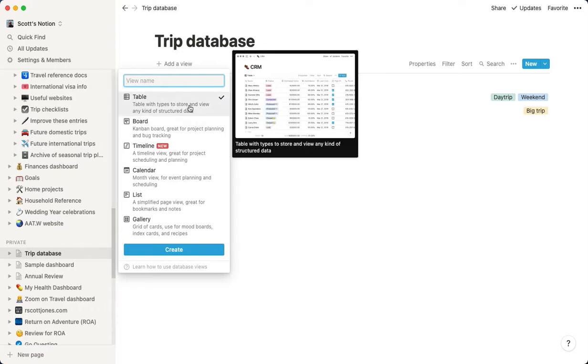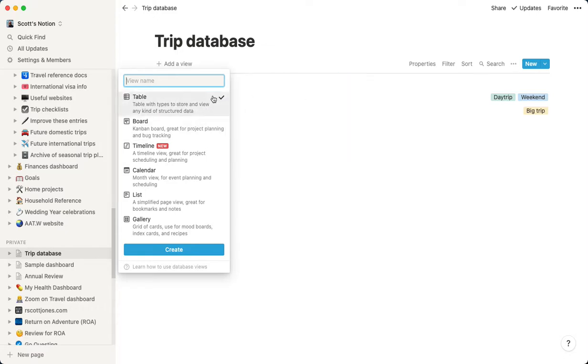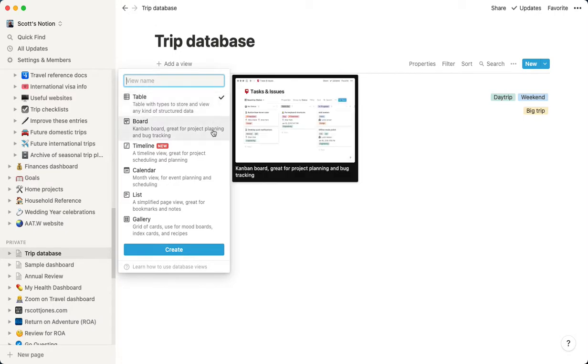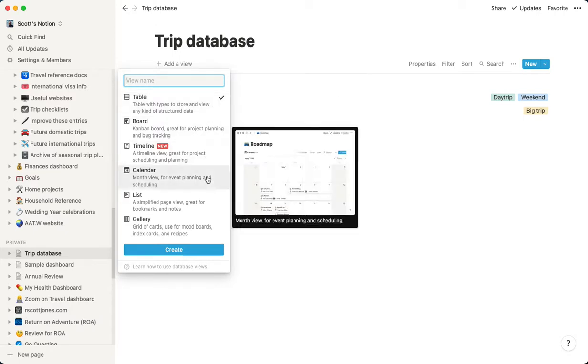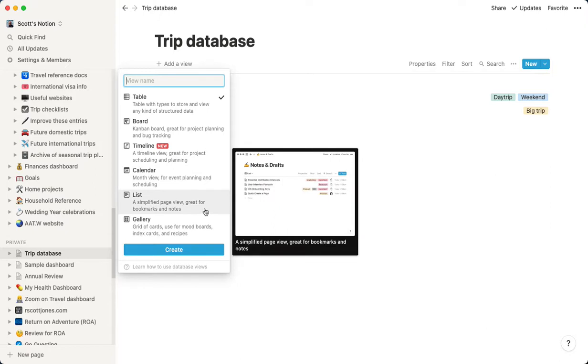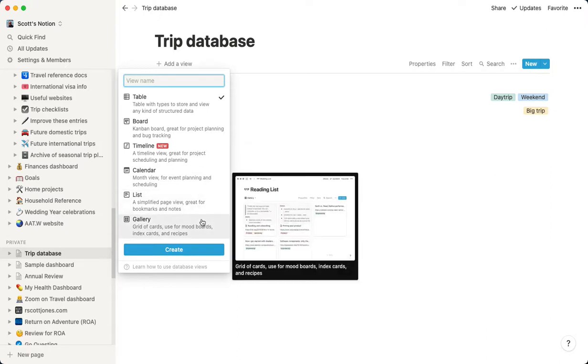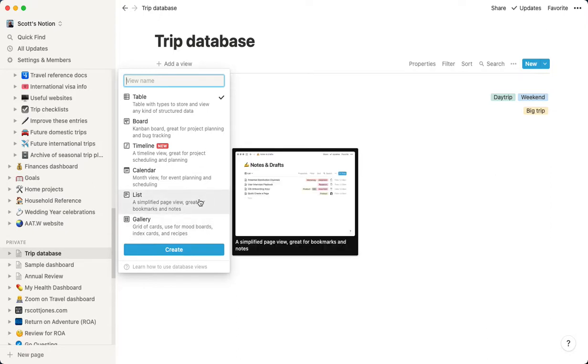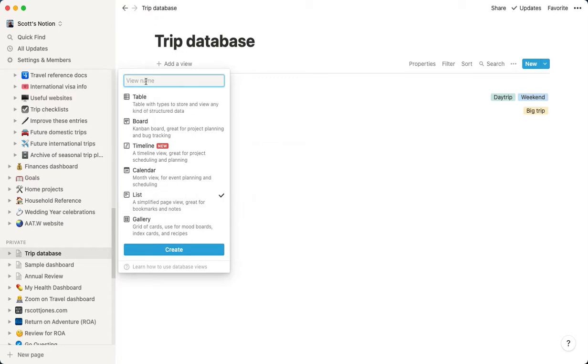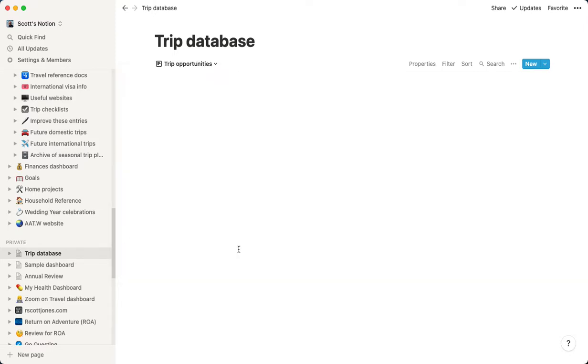So we have all these different types of views. This one's a table. That's pretty obvious. That kind of looks like a spreadsheet. There's boards, timelines, calendar. The list and the gallery are the 2 ones that I use the most for this. Right now, we're just going to do a list, okay? And that list is going to be trip opportunities, okay? This is the listing of trips that are in the future that we have available to plan, okay?